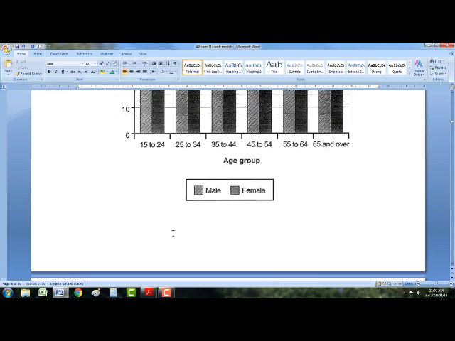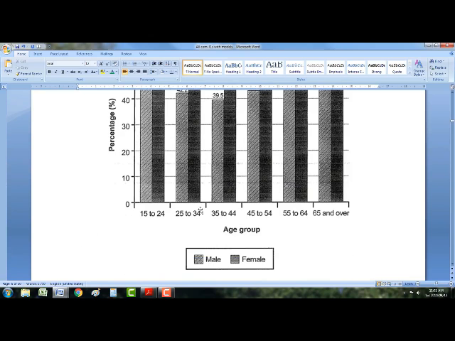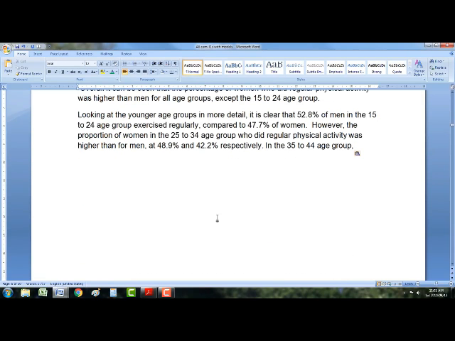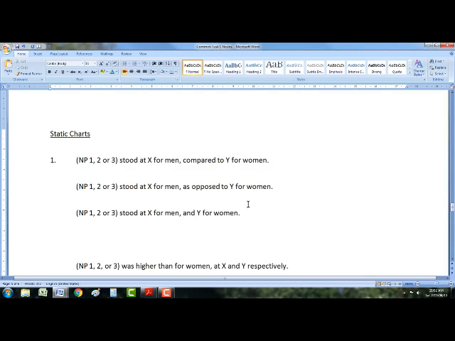Then another thing I want to show you with the statics is you start, your linking language includes the age group. So we will say in the 35 to 44 age group. Then we can do noun phrase 1, 2, or 3, but I want to do reference pronoun. And I'm going to use this one. But remember I said you can say compared to, you can say as opposed to, you can actually also just say and. Stood at X for men and Y for women. Let me just show you those 3. Same structure, compared to, as opposed to, and. Just gives you a bit of variation, so let's use this one.